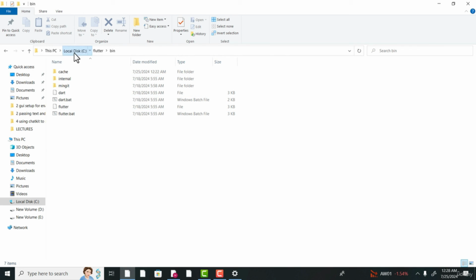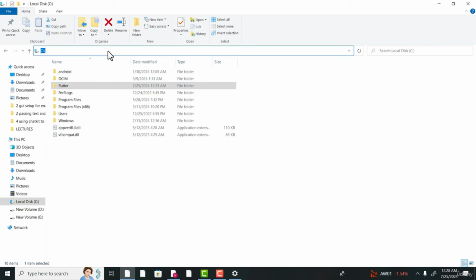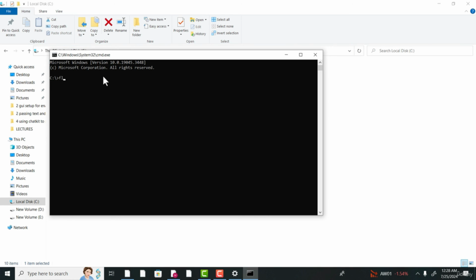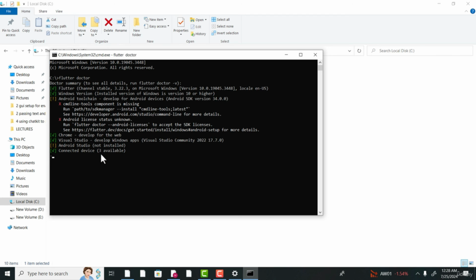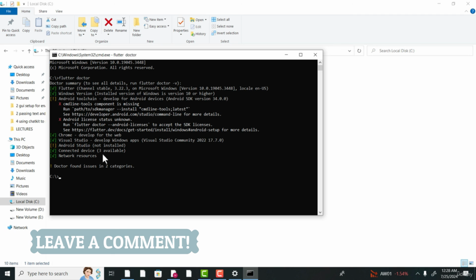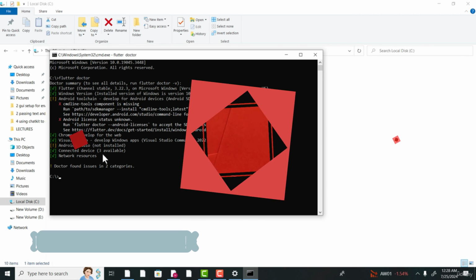After doing that, we will go inside our C drive and then open CMD again. Here we are going to type this flutter doctor command. Now press enter and you can see the same details here, so it means that Flutter is set up successfully inside our system and now we can access Flutter from anywhere inside our Windows PC.